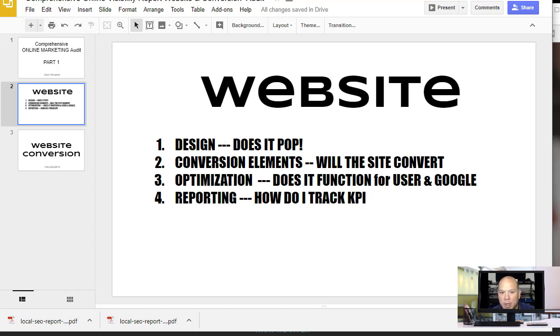Now, the next one is conversion elements. Will the site actually convert? Things like the most desired path are going to be important here. The way your buttons are set up, your offers, the copy. Whether you're using buttons or pop-ups, or the way that you're setting up your landing page funnel. All those things are important when it comes to the conversion aspect of the website.